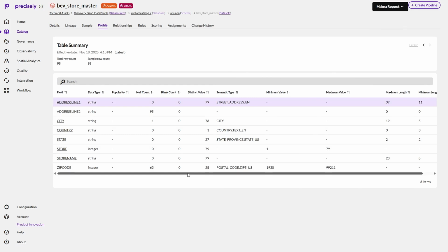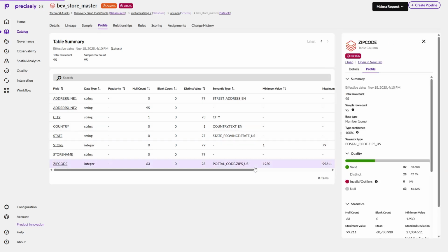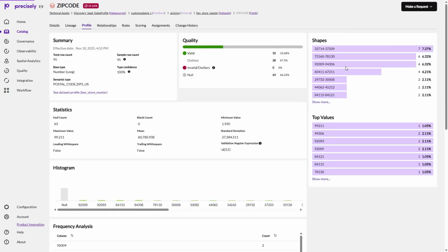The first thing you see is an overview on the table. Statistical information like the null counts, blank counts, minimum maximum values, as well as the distinct values and the data type. During profiling, we automatically detect the semantic type based on the content of the data. When you click on a line, you see the information panel on the right-hand side with all the details of the profiling as well as a confidence type. So how confident are we that this is the right semantic type? You can drill down into the details on the full screen view.